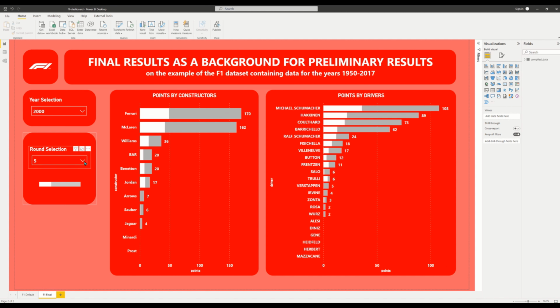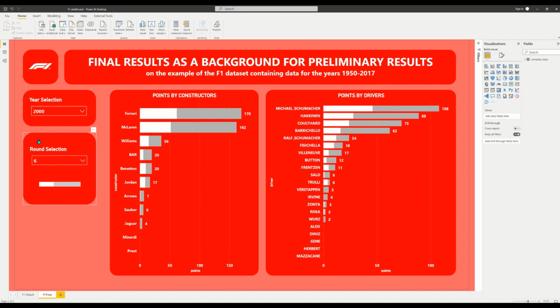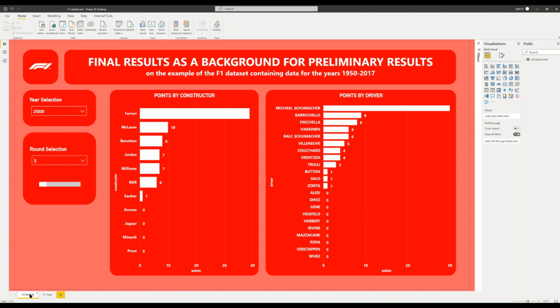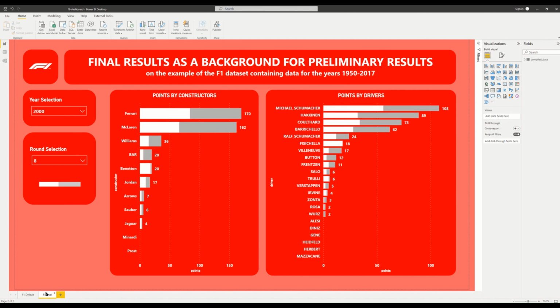You see, drivers and teams, they don't change their old order. Moreover, the x-axis does not readjust its scale when we jump from one round to the next, and it's cool. If you like it too and wanna know how to transform the initial dashboard to this state, just keep watching.